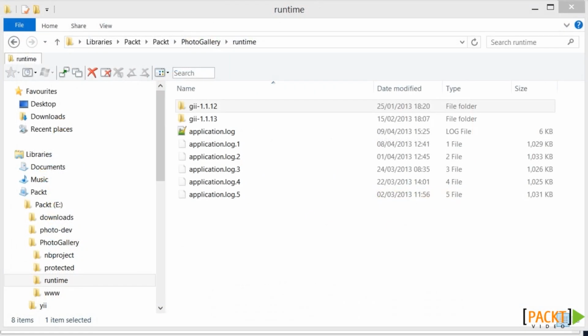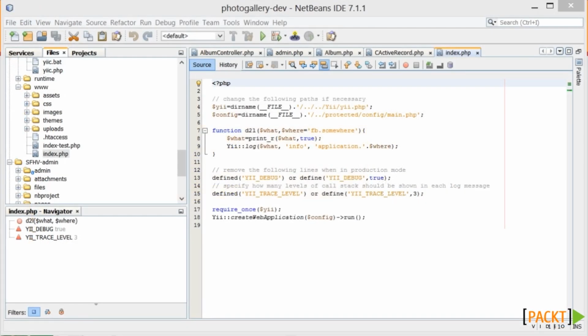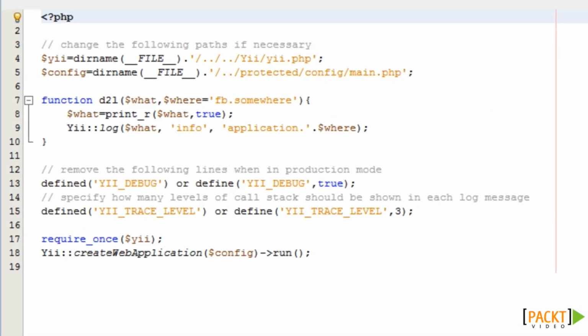And if we check the runtime directory, we can see the standard application log file and previous versions of it in a log rotation format. Also, back in section 2.2, we updated the main bootstrap index.php file, and we added a function to dump messages into the log. In that function, we used a Yii function called log, like this.